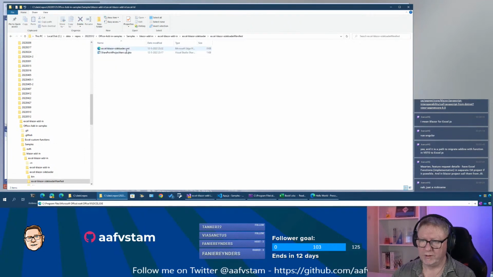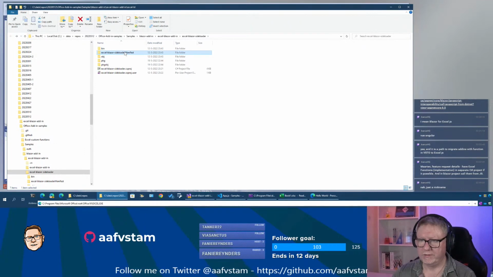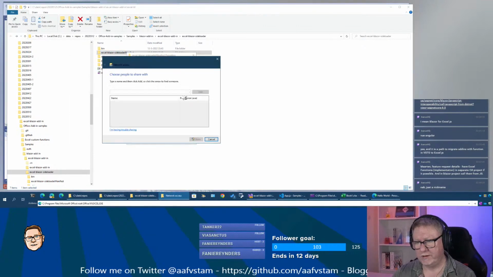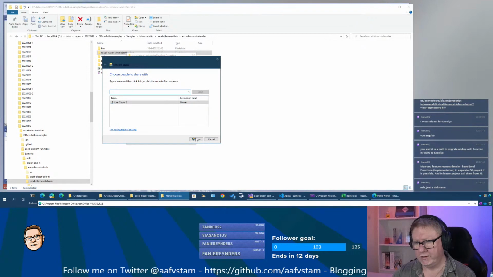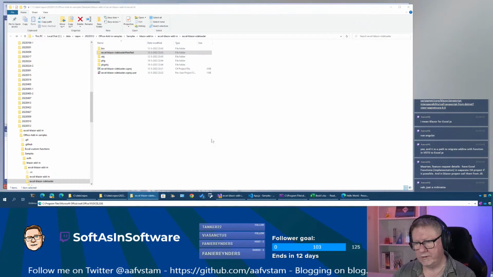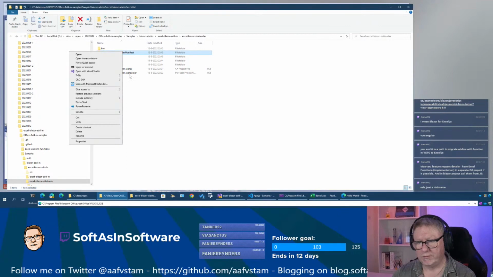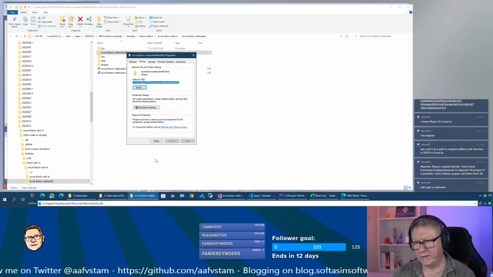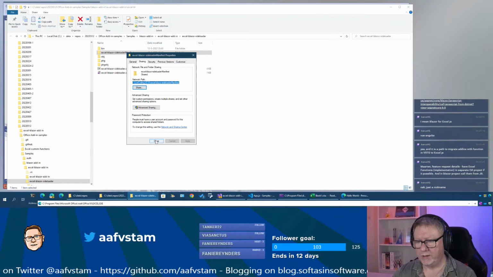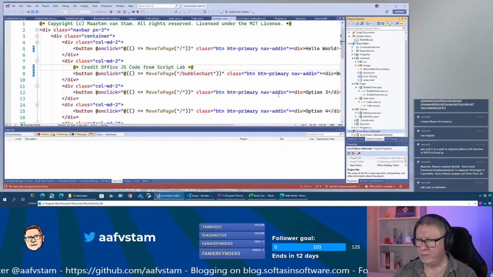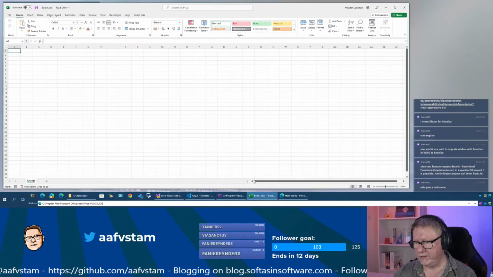Is the XML in there? Yes, the XML is in there. So properties, sharing, share, and then share. Done. Now we have to go back in properties. This should be the path. Copy that, close. You know what, we are now showing how to side load it manually.